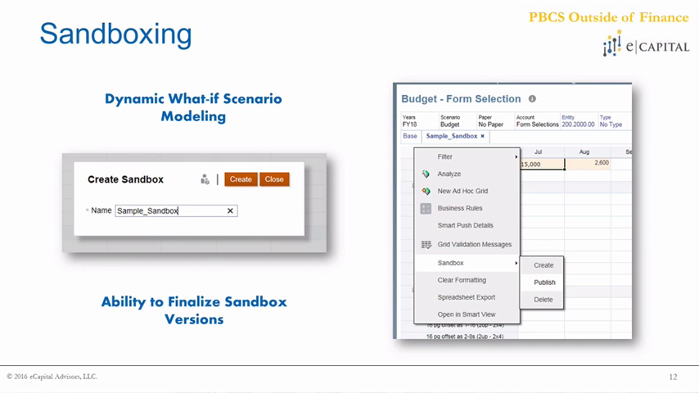Another feature that's independent to PBCS here is the concept of sandboxing. I know, especially in any organization, but outside of the Office of Finance, there may be many opportunities for what-if modeling, right? Maybe you're looking at commodities and data sets like that, where you want to put together a lot of different what-if scenarios to be able to report to your leadership team and give them different looks and feels of kind of what you're projecting the data to look like, in the end state.